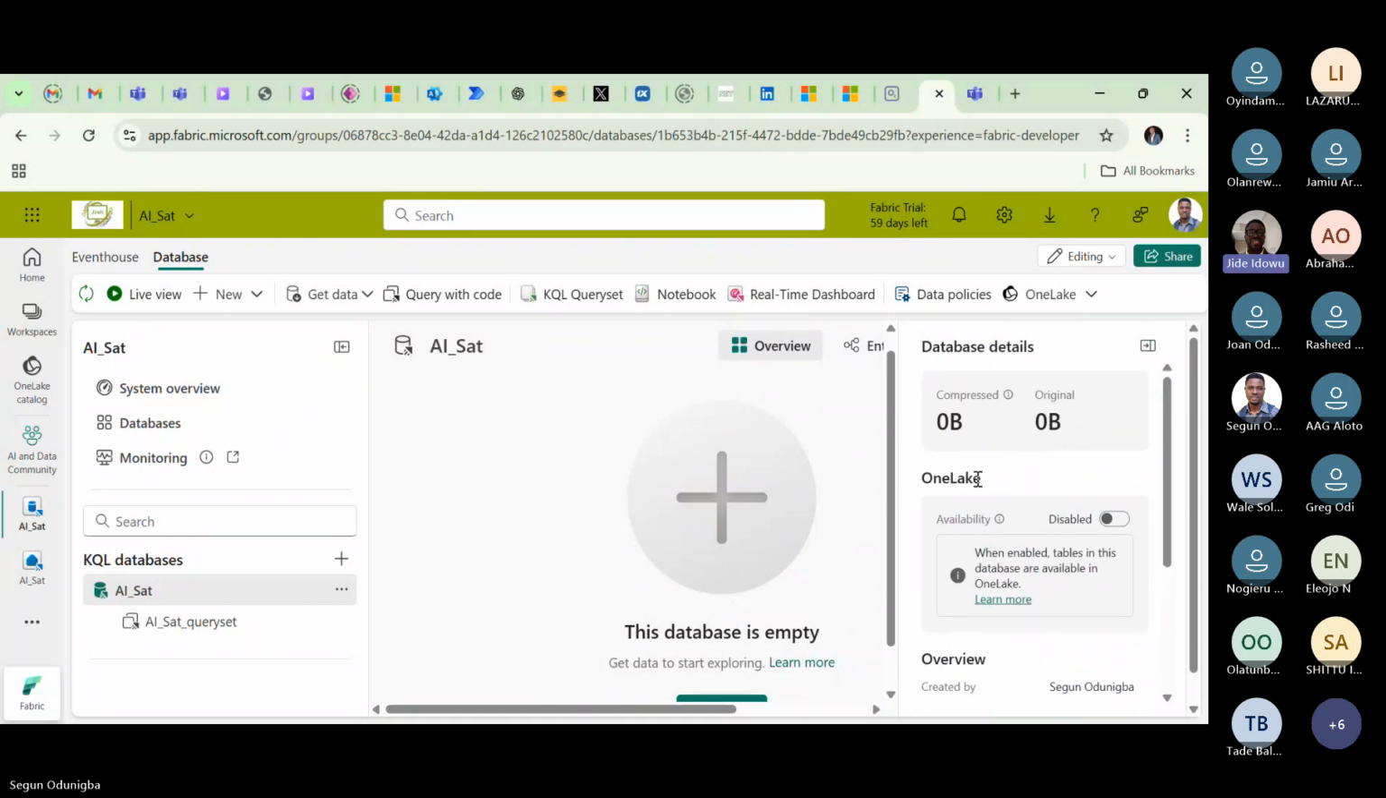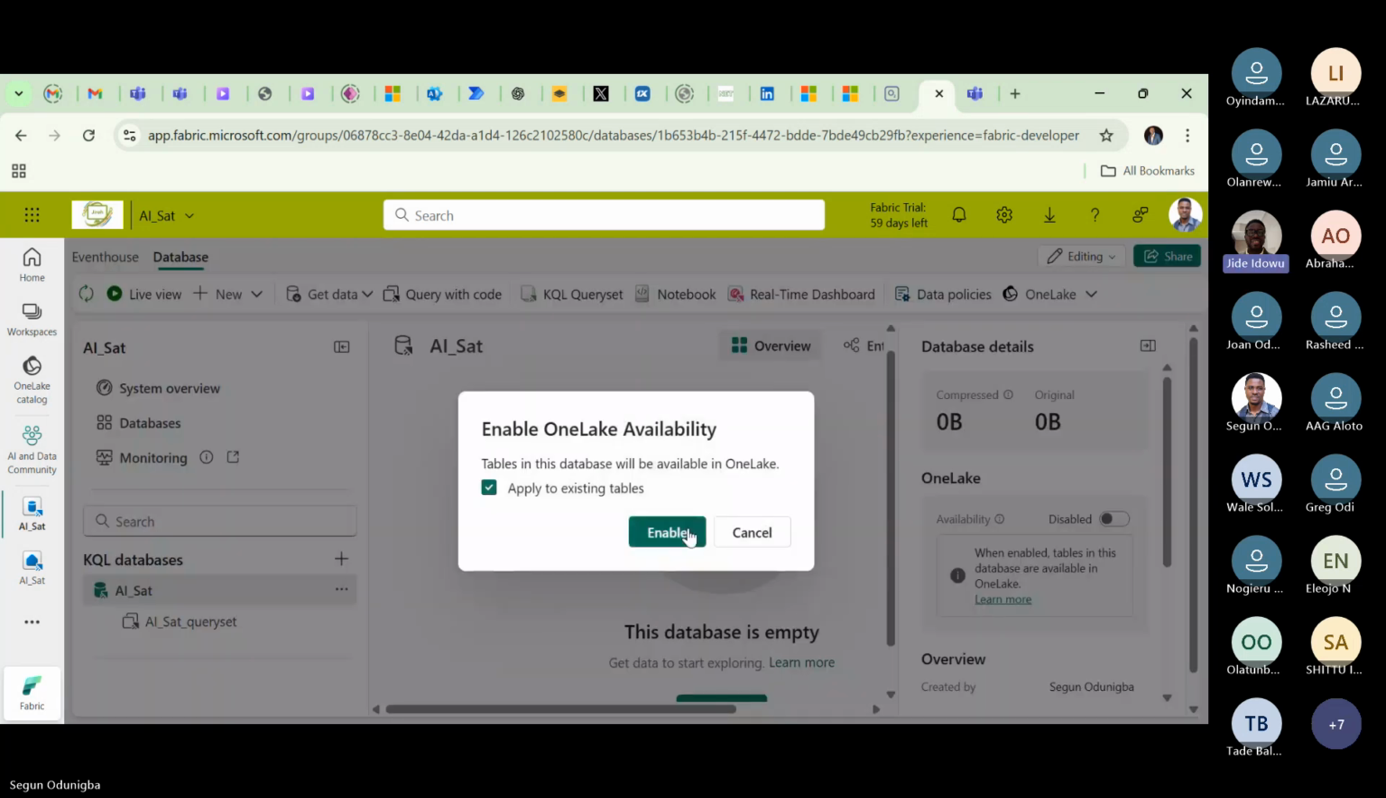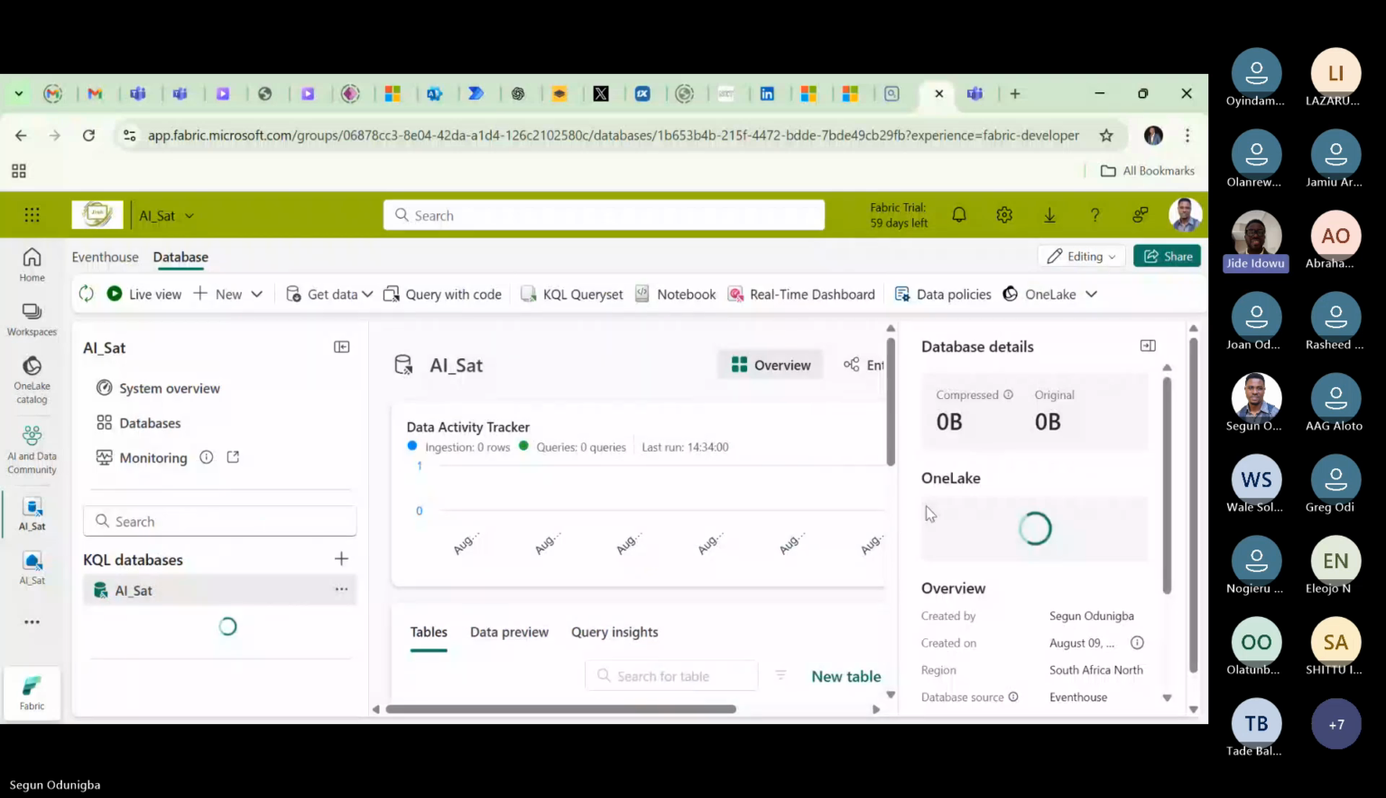Look, OneLake is disabled. But it's fine. It must be turned on. When enabled, the database is available. Please go ahead. Yes. Enable. Good.